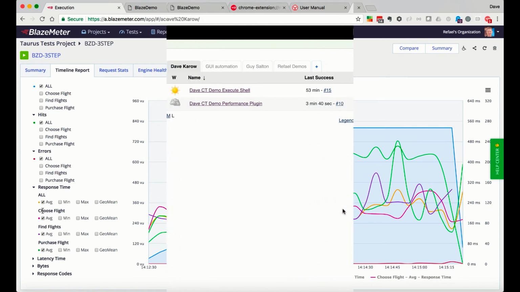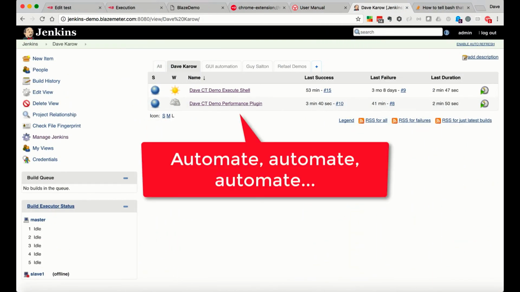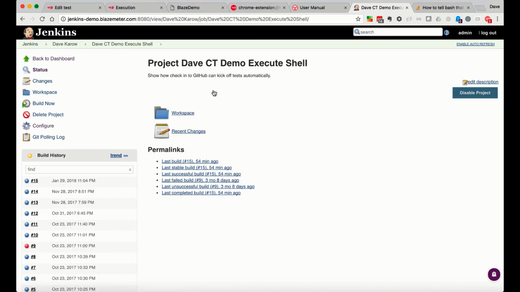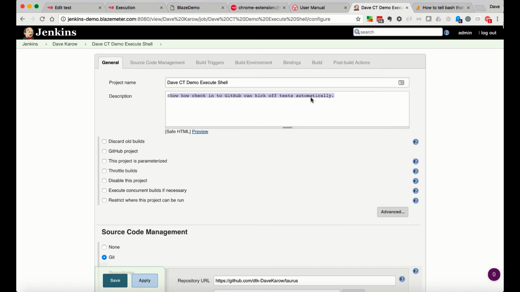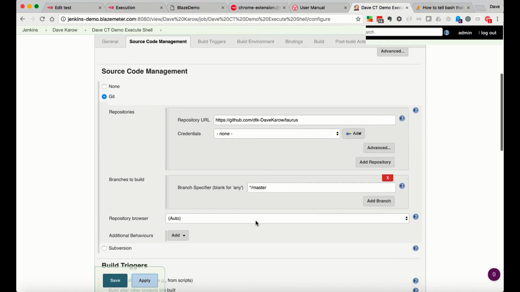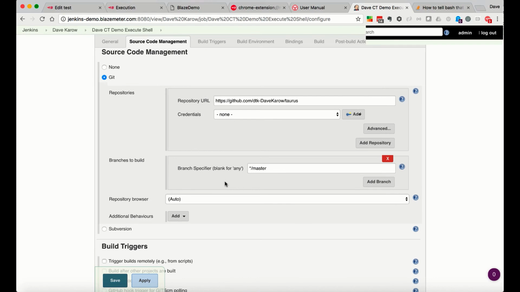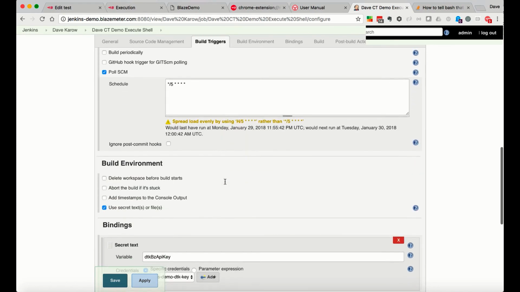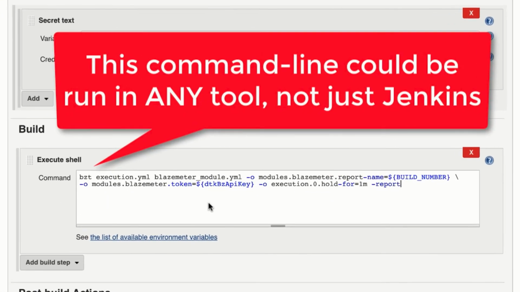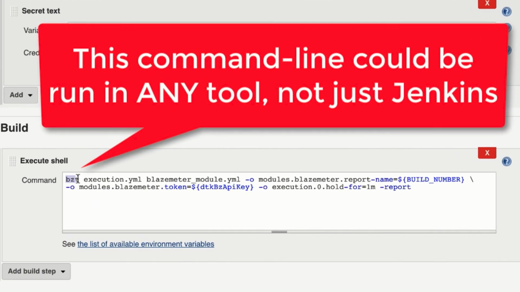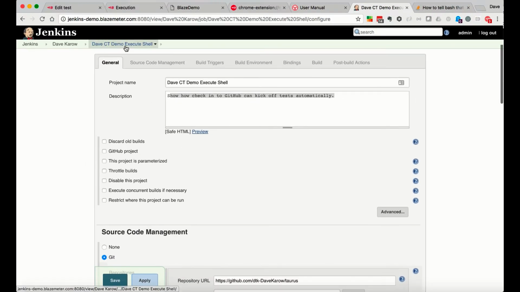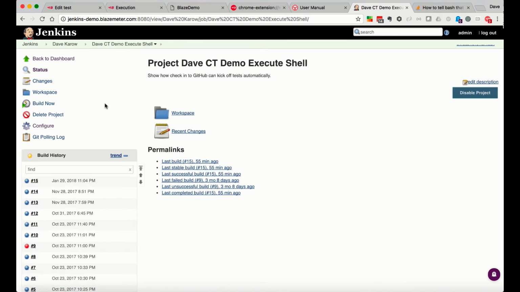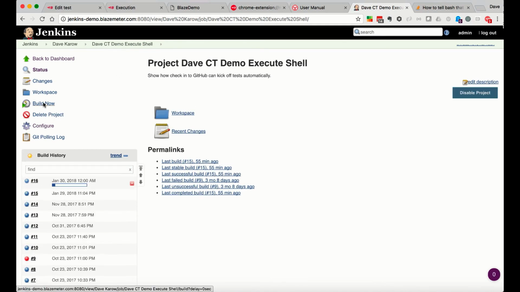Now let's see how easy it is to automate all of this. Here I'm in Jenkins, and the first example I'm going to use here is actually a use case that could be done with any automation tool. Let's drill in and have a look at how this is configured. First of all, it's being triggered when a commit is made to GitHub. And as we scroll down, we'll see the connection to GitHub. We'll see this done every 5 minutes to check to see if there's changes. But then we'll see this, the build step. This is just an execute shell. This is a command line that could be run from any tool, not just Jenkins. We're just running BlazeMeter Taurus here. In a minute, we'll see a more specific to Jenkins example. But let's build this. Let's actually tell this to run.